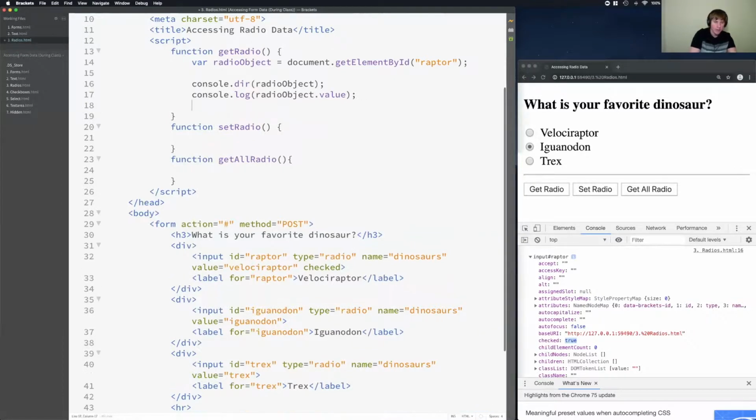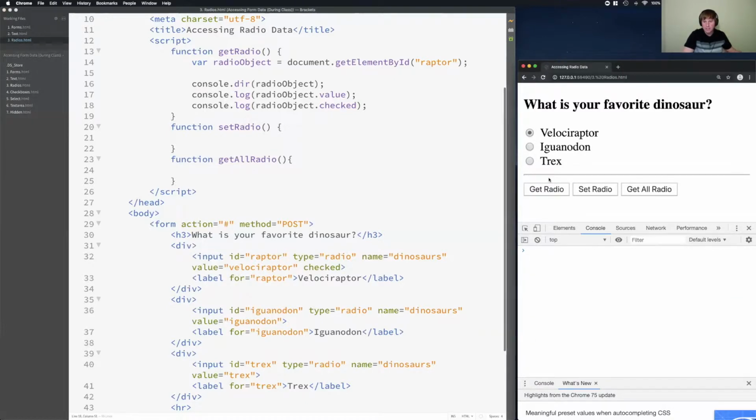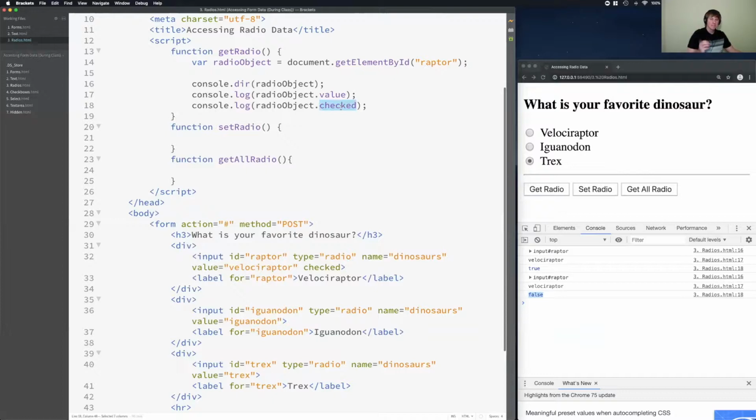Okay, so let's print out the checked property. I'm going to save the file, refresh the page, click on Get Radio. You'll see the radio button is selecting Velociraptor. So checked is true. Let's say I select T-Rex, do Get. You'll see checked is false. So if I want to determine whether a radio button is selected or not, I need to use the .checked property.